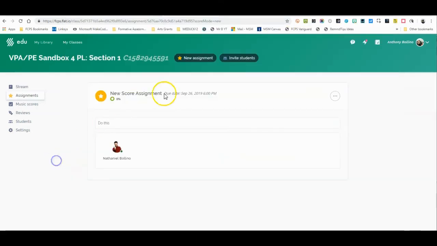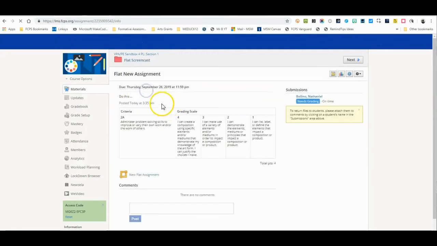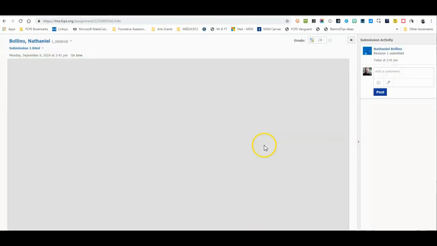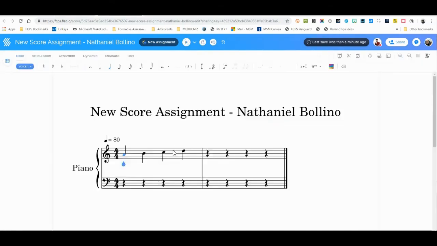So let's go back to my class. So here's my class. So now I'm in as the teacher in Schoology. So I click on the name of the assignment, and over here you can see that there's an alert that an assignment needs to be graded. So I just click on that. Schoology will display that link. Click on the link and it'll take you directly to the score.